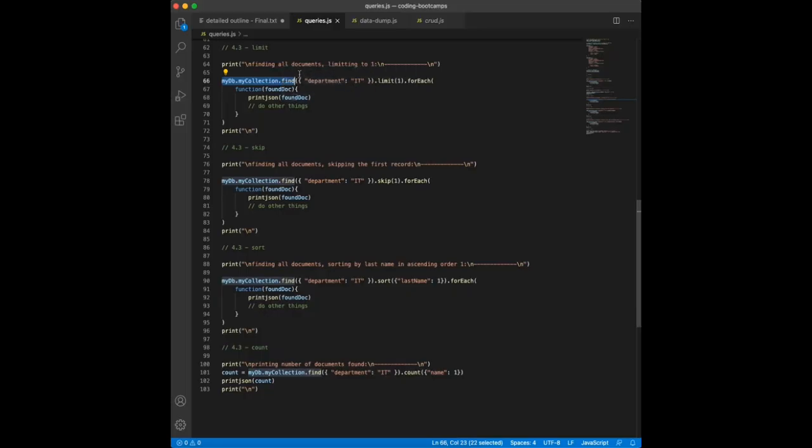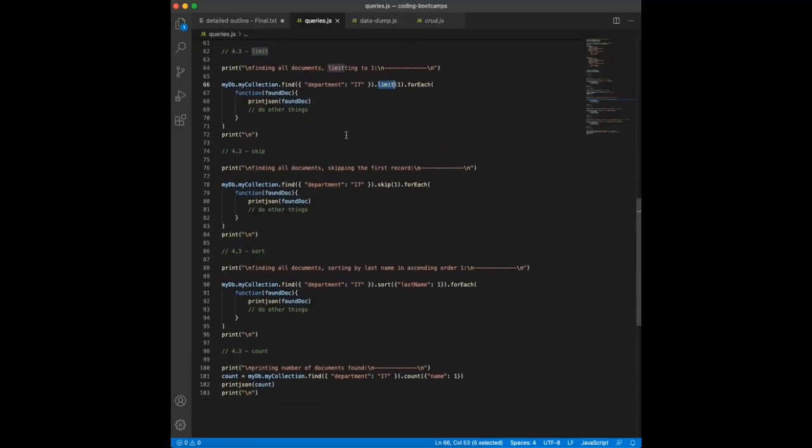So the first command we're going to use is called limit, and basically we're going to take the results of find by department IT, and we're just going to limit our results to one. So in our case there's two documents. We're going to limit the result to one, and then we're going to print all of the documents, which in this case is just one. If we had like 100 records, we could limit this to 10, and then we would just print out those 10.